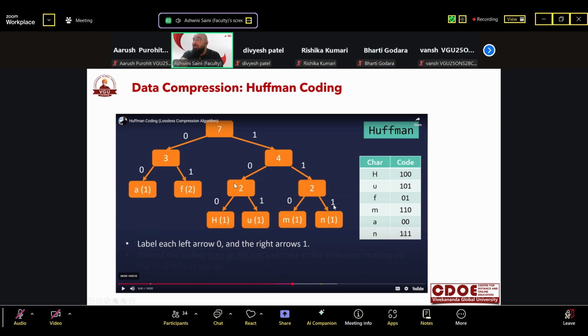For all left sides, we mark 0. And then we put this code after each character. Like, the first character was H. Where is H? H is here. So what is the route to reach H? We have only a single route: 1, 0, 0 is the route to reach H. What is the route for U? U is next to H. So U has only one route, that is 1, 0, 1, which is written as the code.